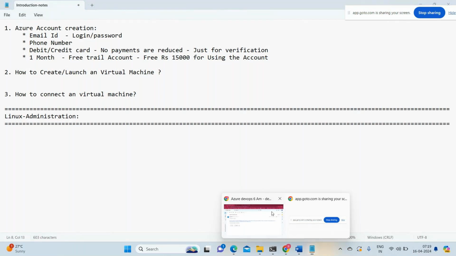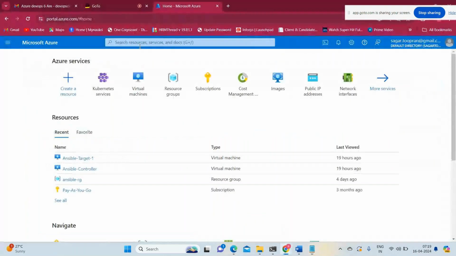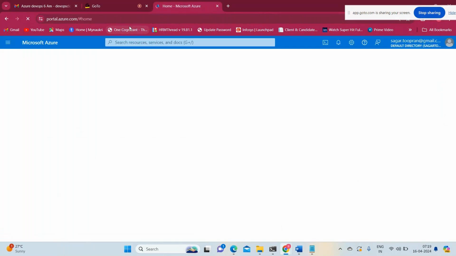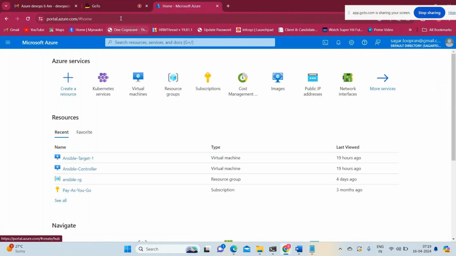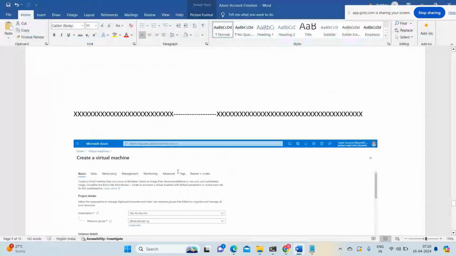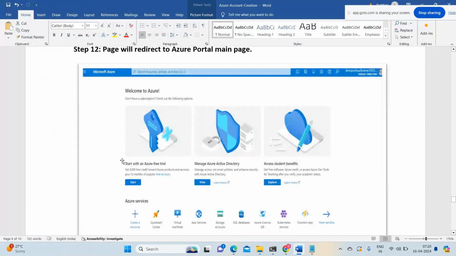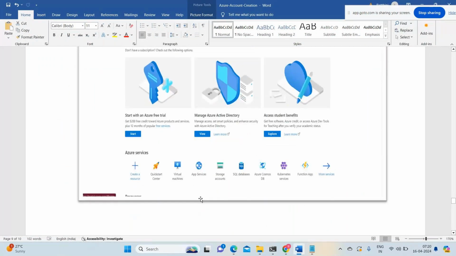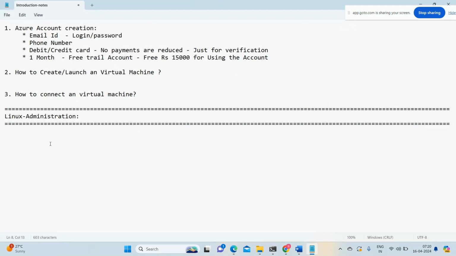Now account creation is completed. Come back to the home page. The moment you log in, you'll see something called a home page, with a welcome to Azure message and so on. It will offer you to start with a free trial. You can click on start with free trial here, and it will start your free trial. Fine. So now, how do you create a virtual machine?